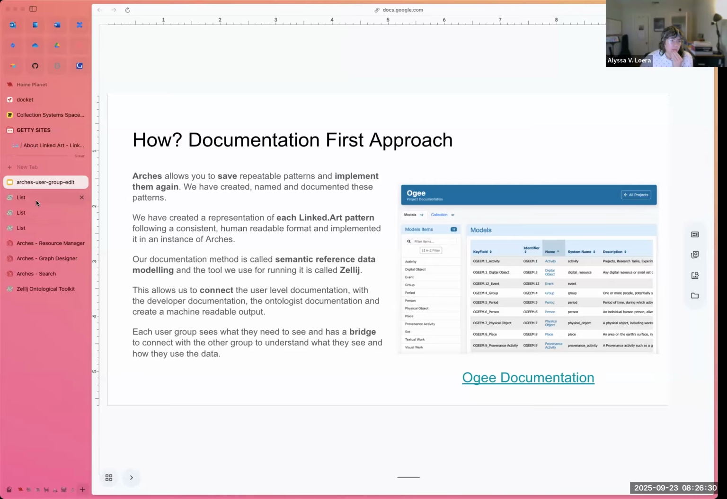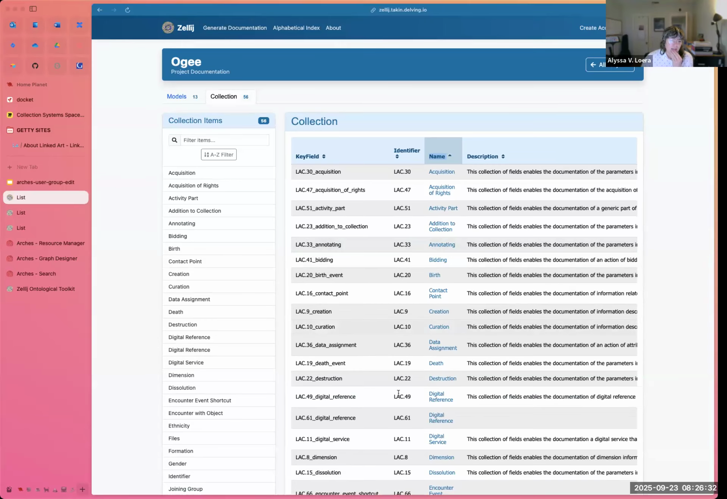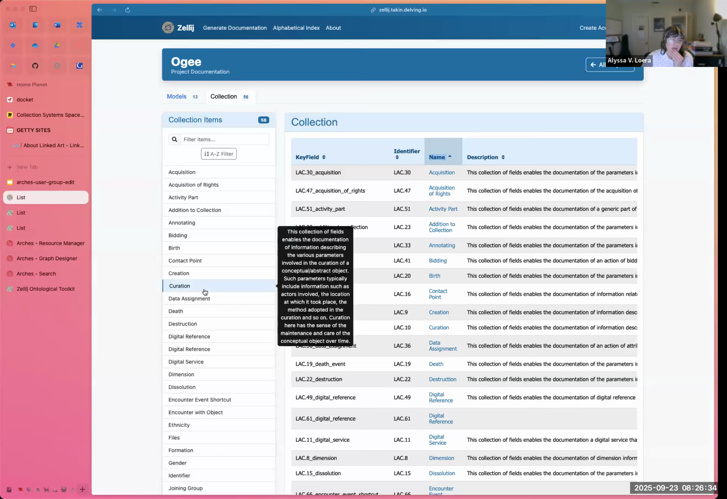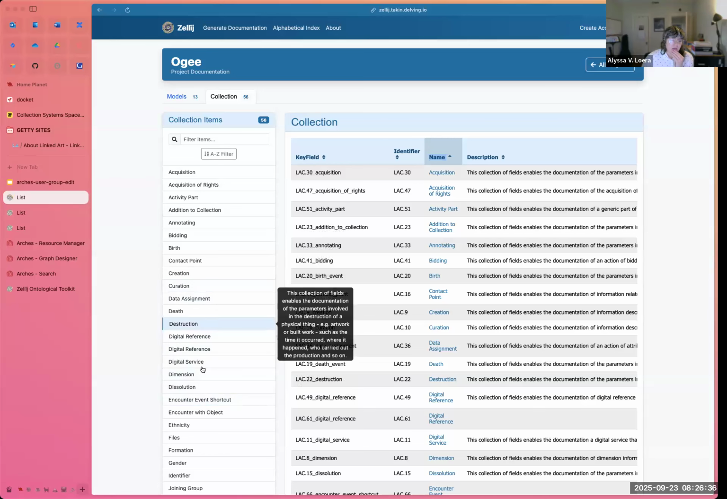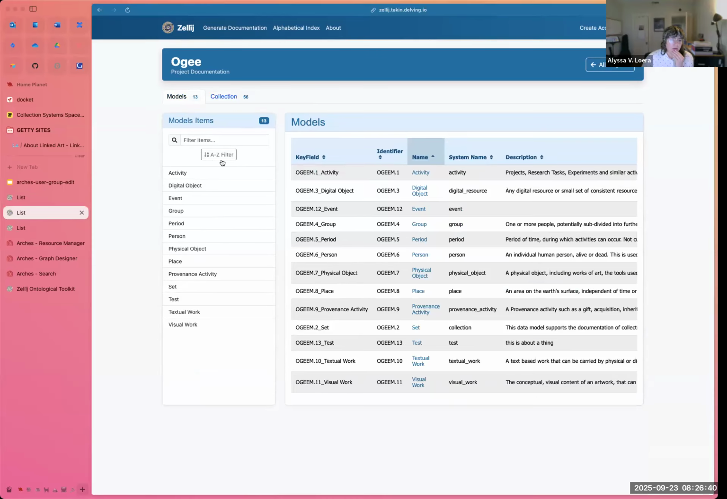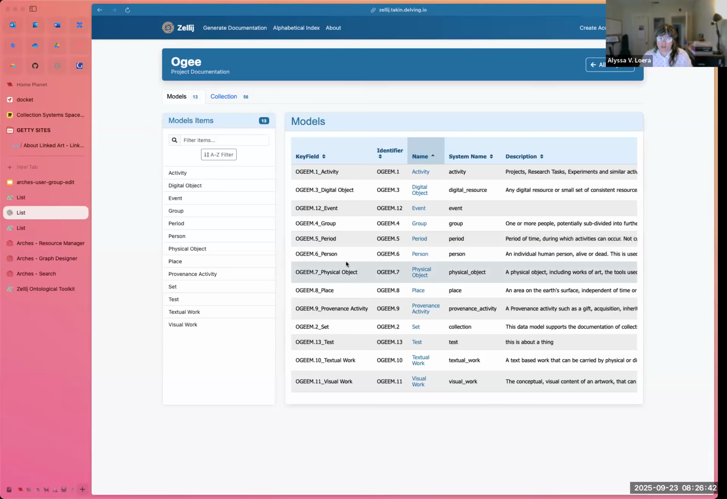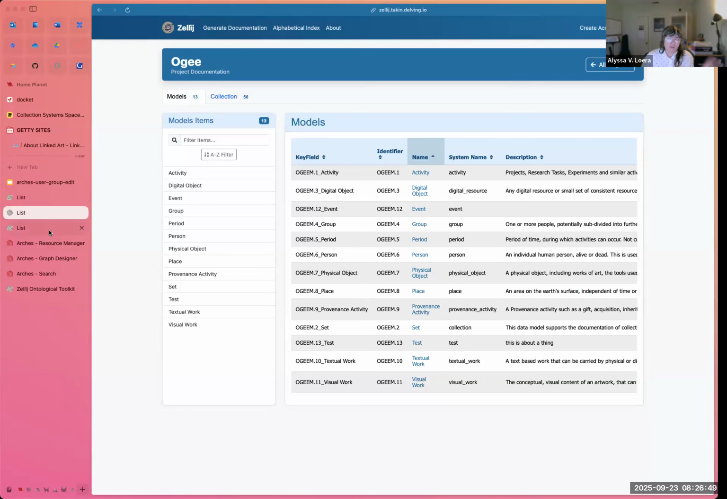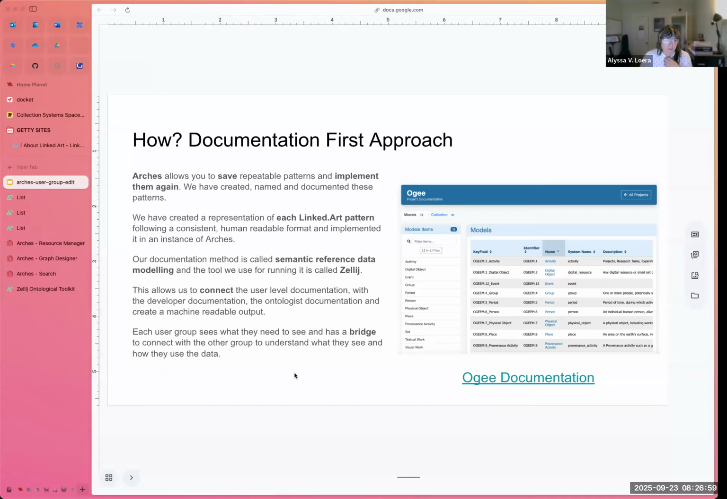I have a few things pulled up here, but for instance, this is like part of what we're going to look at later on today, but these are various collections that make up models. And this is just what CIDOC looks like for one project, but you can enter it from the front end and look at various projects. But this is how this documentation existed, and we were able to really go off of this to build the modeling in Arches. So that's why we consider it like documentation first.